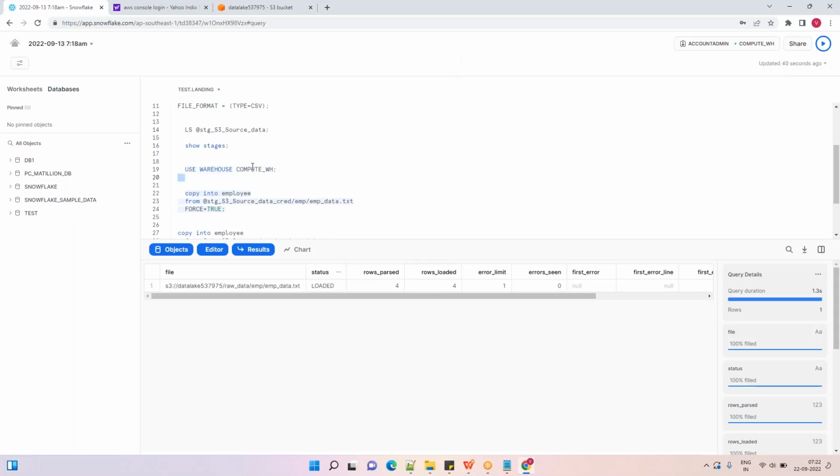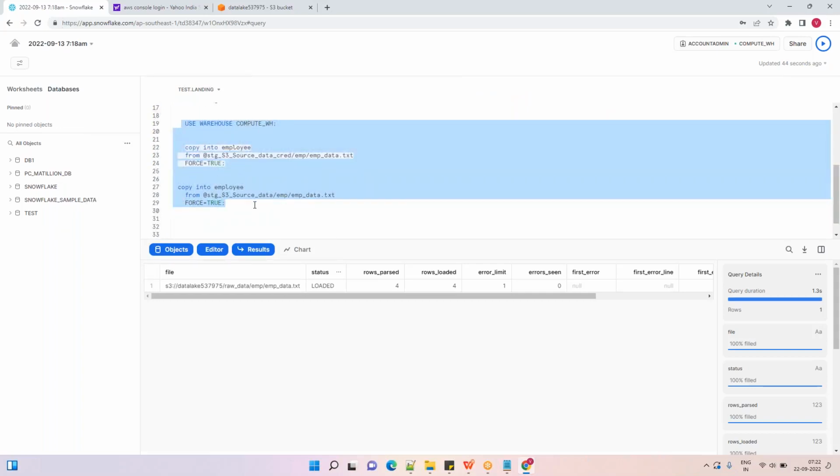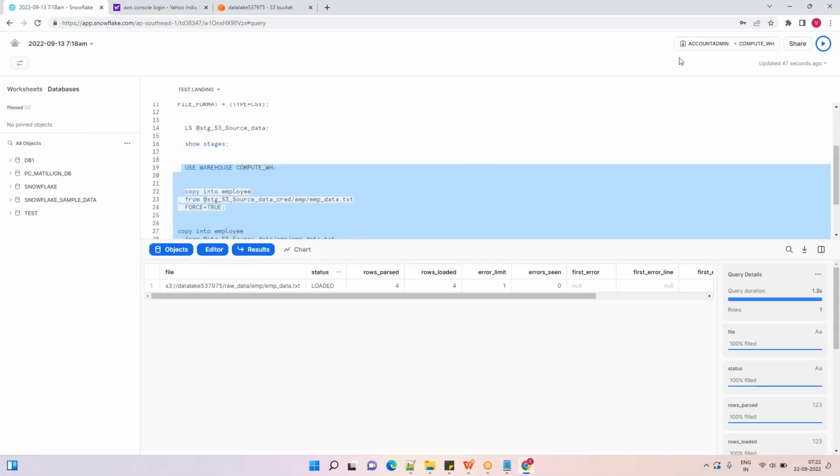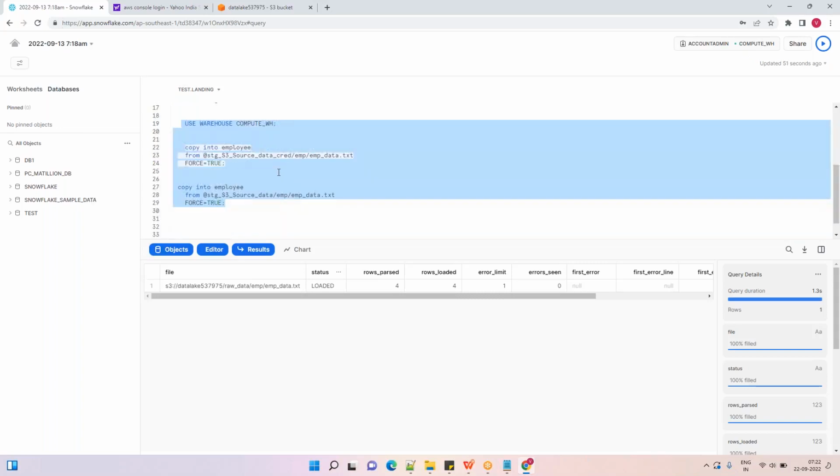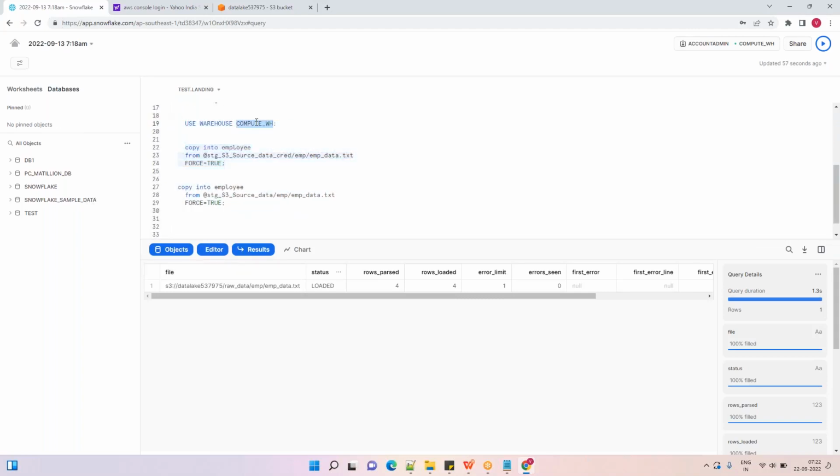But if you want to use a specific warehouse, you can mention it. But you are saying, right, a user warehouse should be there. Yes, a user warehouse should be there. But what if just standard compute was there? See, if you're not mentioning anything, by default there will be some warehouse. If that warehouse is set and it's okay, then that warehouse will be used.